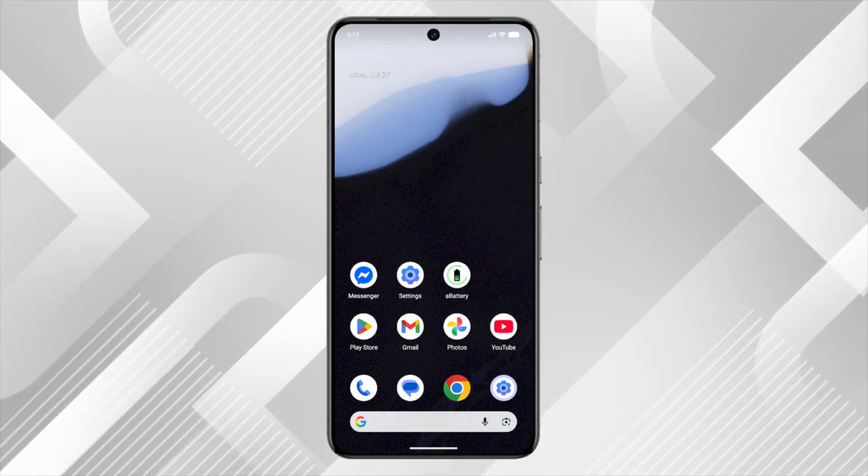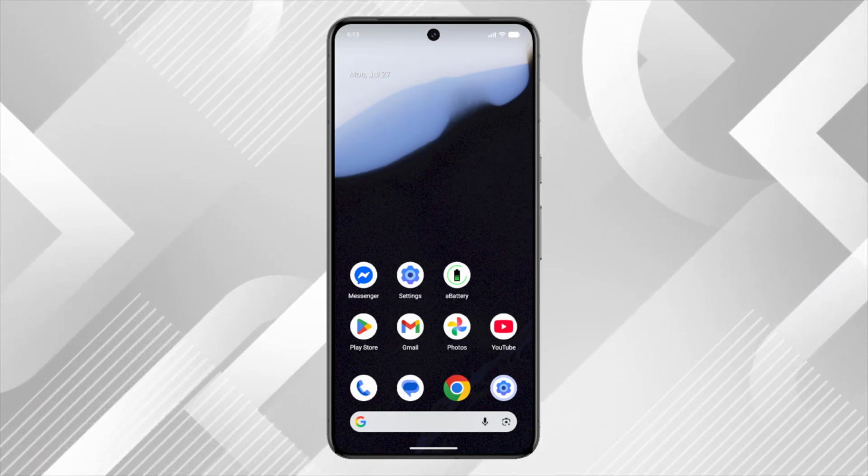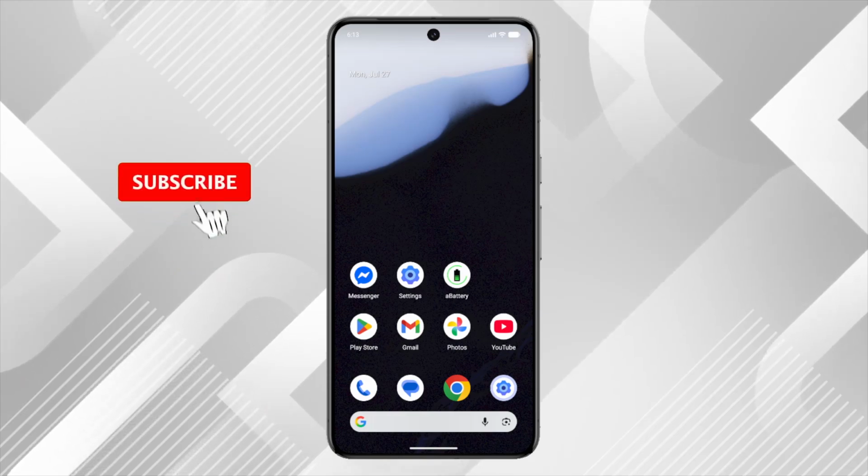Hey everyone, today I'm going to show you how to split screen multitask on Google Pixel 8 Pro. Without any further ado, let's get started.